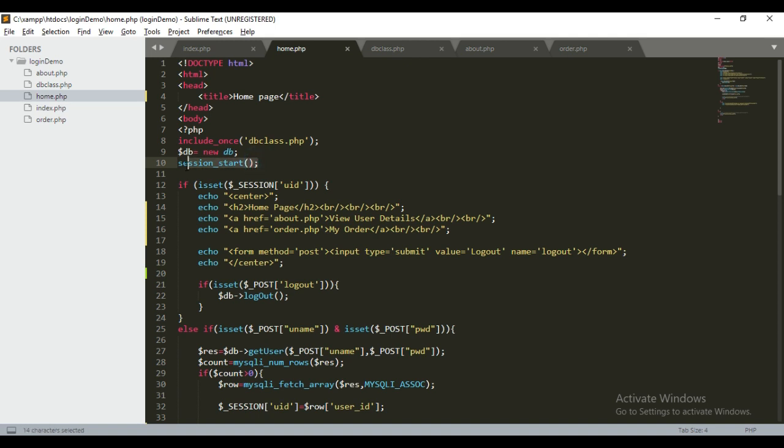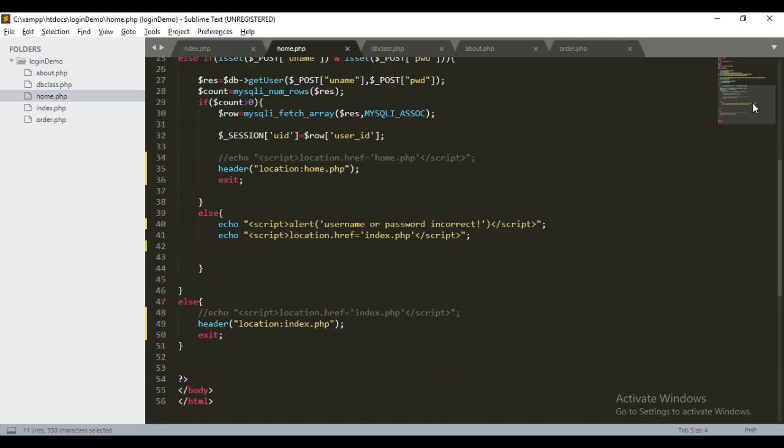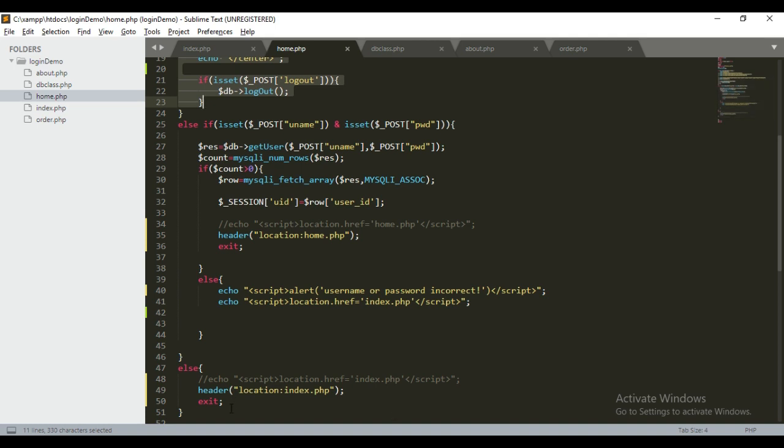Now we are going to start a session. To check whether our session is set or not, if session user id is set, then we display our home page code. If not, then we have to redirect. And what is the second condition? The second condition is if the post username and password entered by our user is set, then we have to compare that username and password with the database and authenticate it.